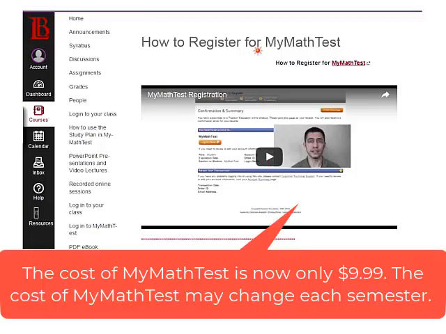MyMathTest would cost $12 for this semester. So this is all you need to pay for this class. All the other information, video lectures, ebook, all of that is going to be free to you. The only thing that you have to pay for this course would be the $12 for registering for MyMathTest, so we'll be able to take tests.